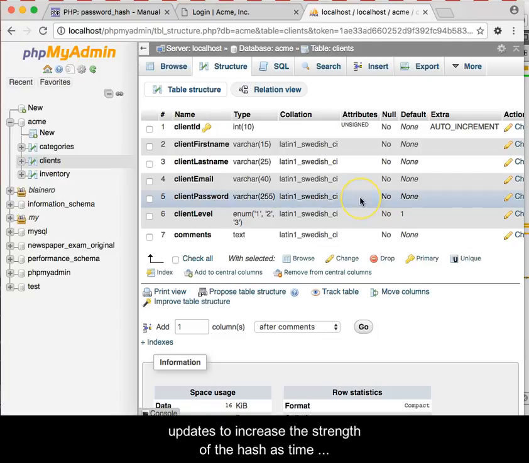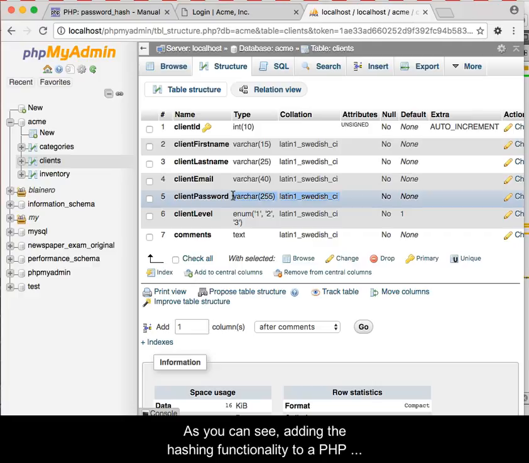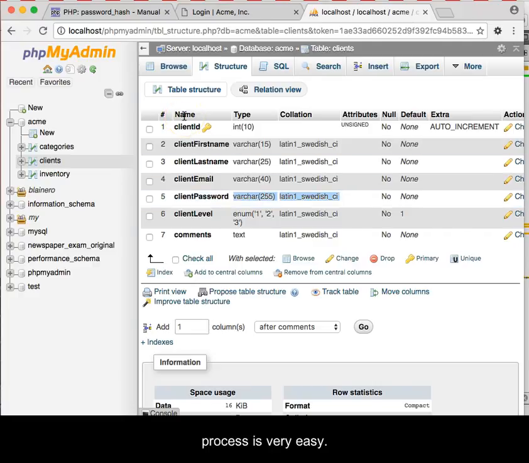as time passes. The database field must be large enough to store the hash. The recommendation is that the database field be 255 characters long and of type varchar. As you can see, adding the hashing functionality to a PHP process is very easy.